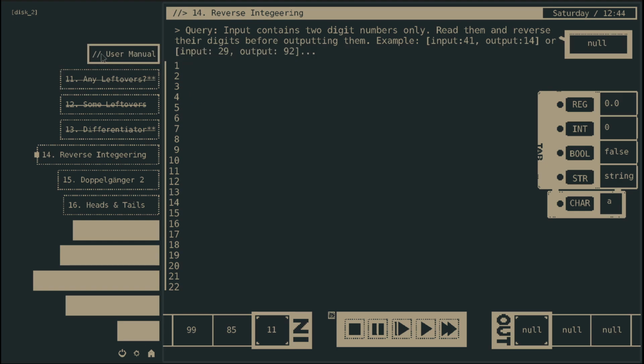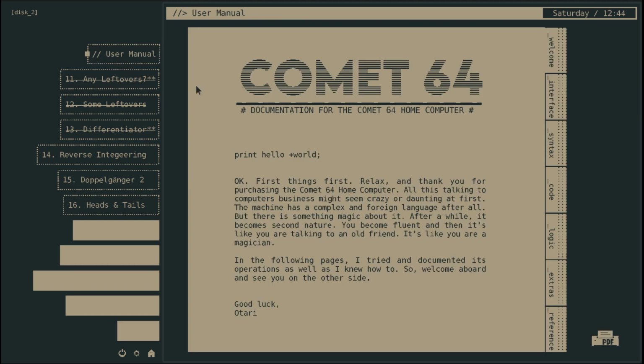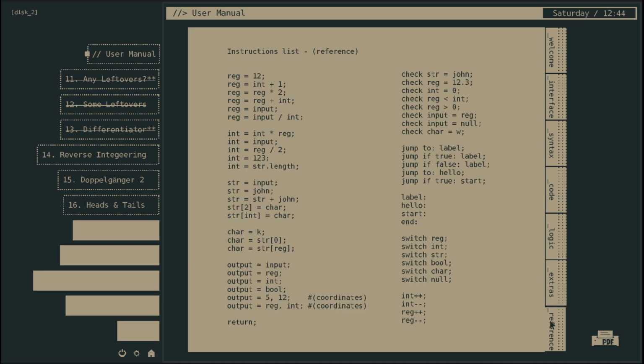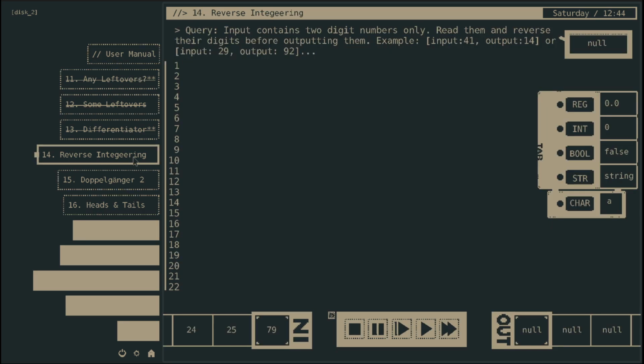Can I get the length of a string? I think I can. Yeah, I can do string.length. Got it. So, let's do string equals input.